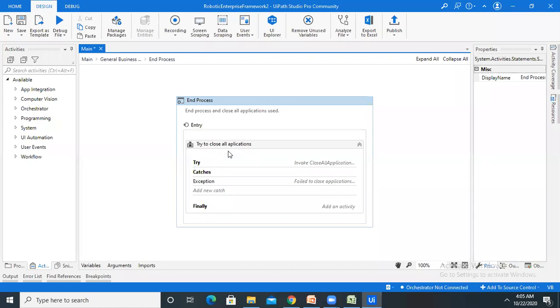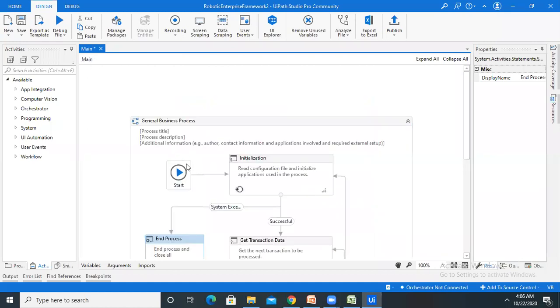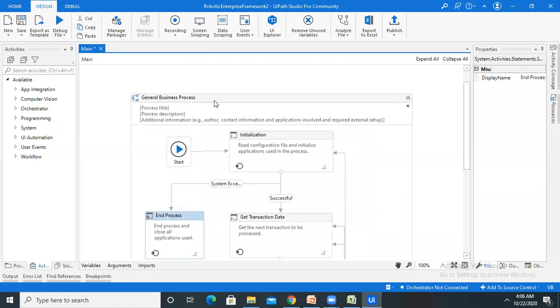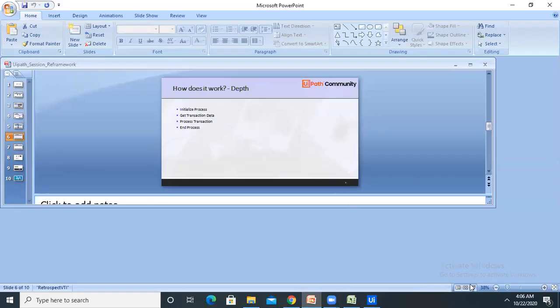And while opening the Excel file, if Excel is not opening, then definitely there would be a system error, right? So at that time it should throw an error message, and that error message should be handled in the end process. So this is about the basics of each and every state in detail. Let's move to our slides.